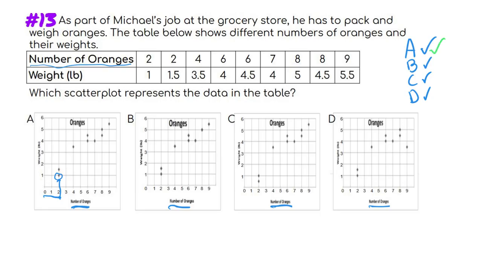B, run to 2, jump to 1.5. B's got it. C, run to 2, jump to 1.5. They're down here between 0 and 1, which would be 0.5. And so we finally got rid of an answer choice. C is out.